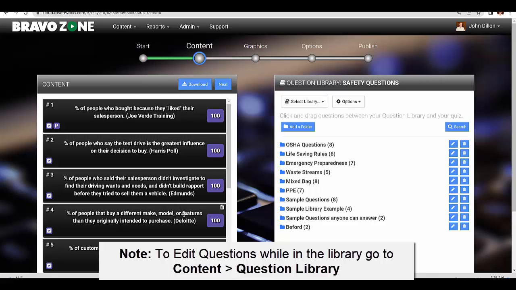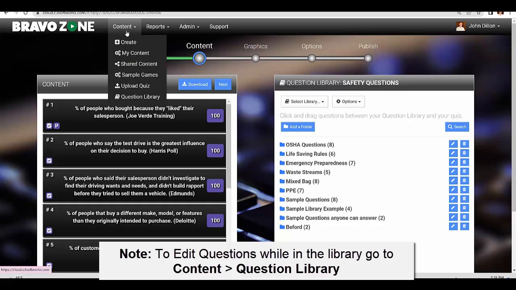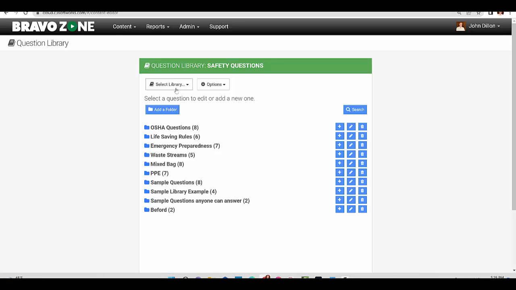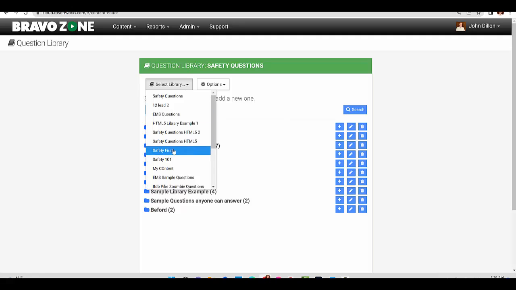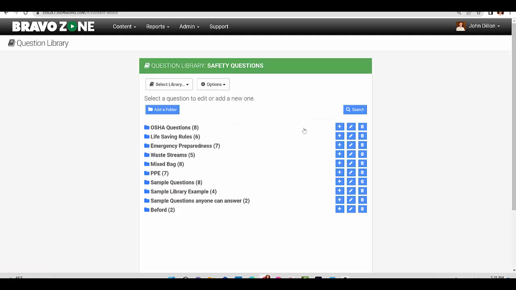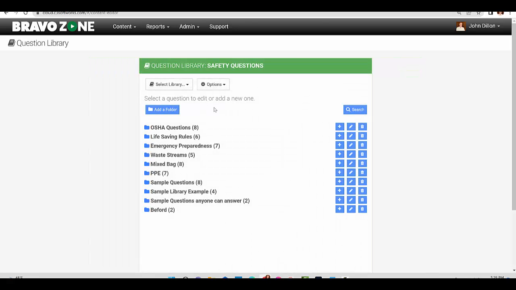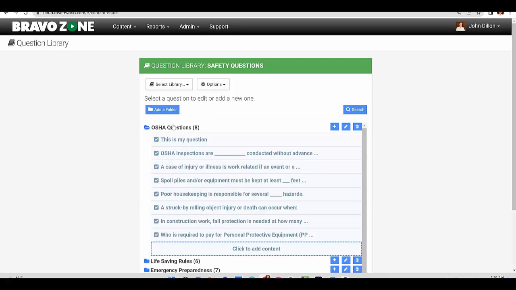And all you have to do is go up to Content, Question Library, and you will be presented with a similar looking library. The difference is you can edit everything here with the same functionality you can in a builder. I can go ahead and look at all my libraries here. You'll notice you have an additional key here. I can hit plus to add a question. I'm going to cancel. If I open up a folder, you can see here is a question.